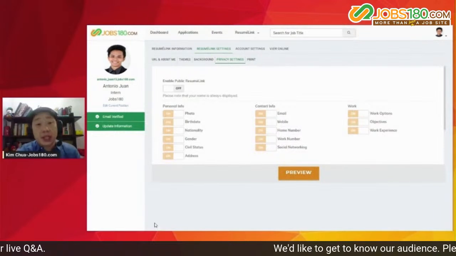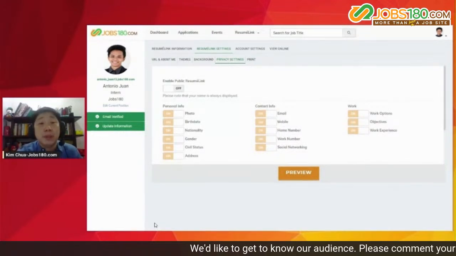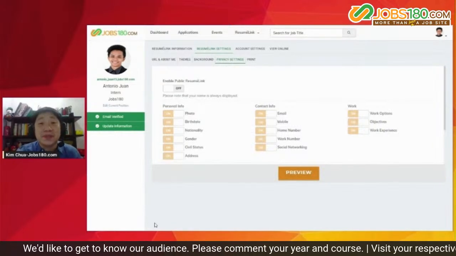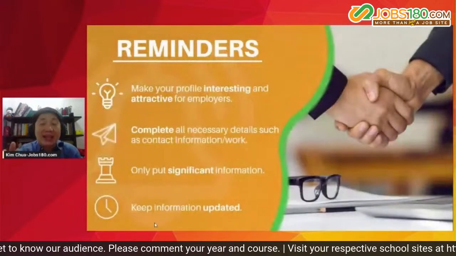If you want to turn off everything, then okay lang. You can just turn off the button. Enable public resume link, off. Wala nang lalabas sa public, kahit na anong information. Okay? So, yan ang re-remind ko sa inyo.